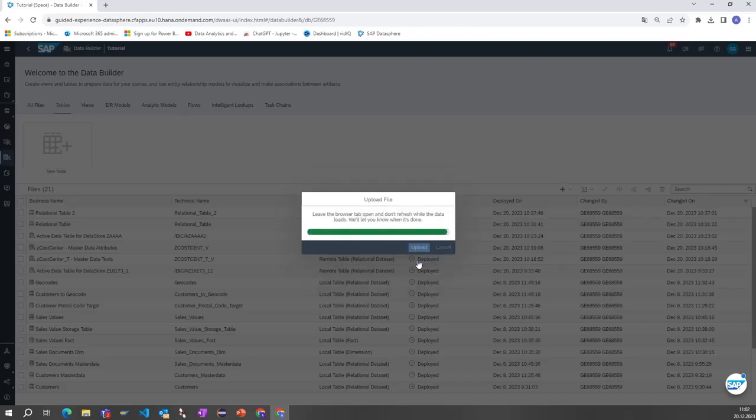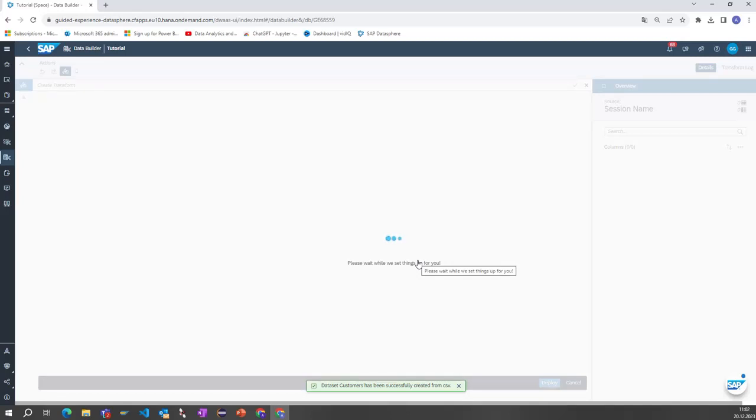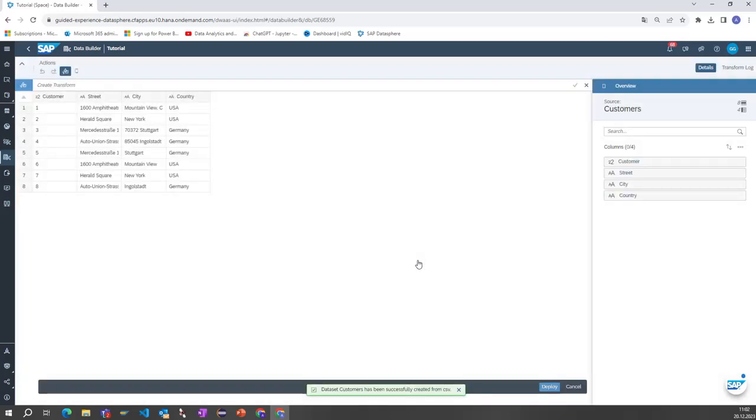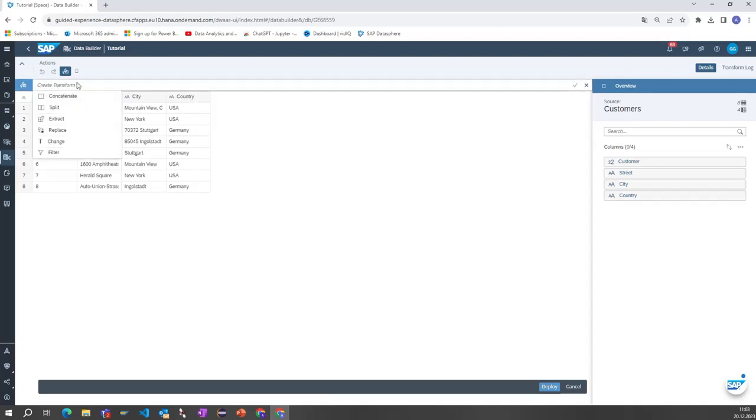Then the system loads the CSV file into the system, reads the data, and gives you some contents here. Of course, you can also create transformations. That means you can, for example, split the name here into postal code and the city. Or you can also replace, do filterings, or concatenate fields. But for this, we leave it as it is. It's fine. We have a customer, the street, city, and country, and I would like to deploy it.